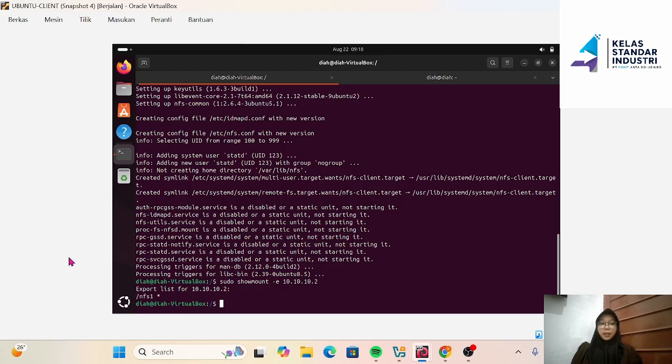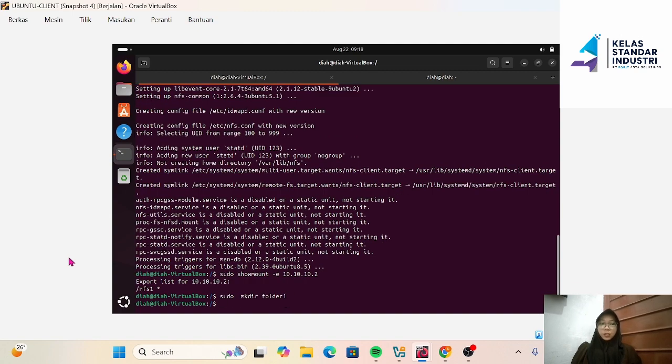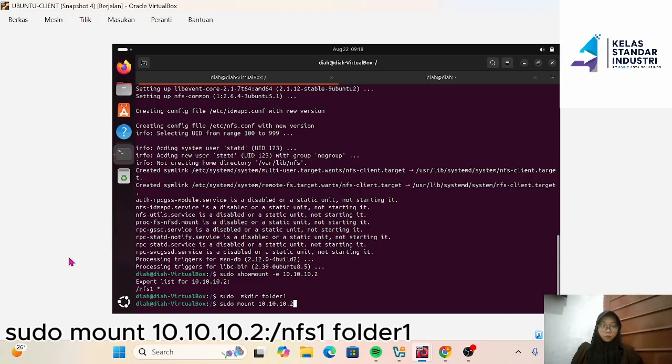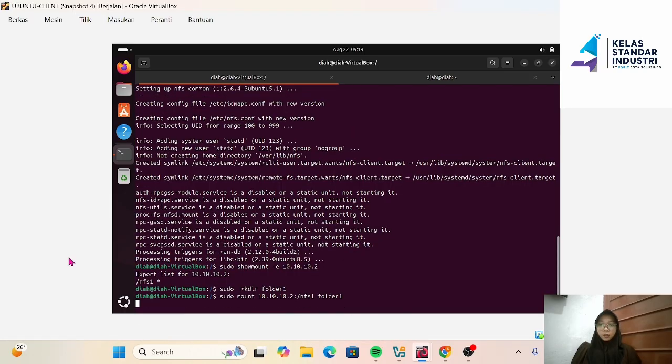Next, let's access the directory. First, create the new directory using sudo mkdir folder1. Enter. To mount the shared contents from the NFS server, mount it using the mount command, enter. After running this command, all contents of /nfs1 will be accessible inside folder 1.